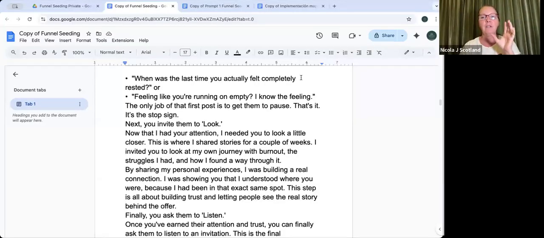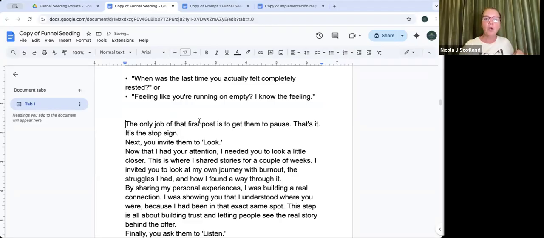So what I used to do is I used to say to people, when I used to funnel seed the retreat, I used to put posts up like, when was the last time you felt completely rested, feeling like you're running on empty? I know that feeling. But let me just show you my notes here because it's really important you say this, right? So I would say when you're feeling rested or feeling like you're running on empty, I know that feeling. So the only job of this post here is to get them to pause, stop.